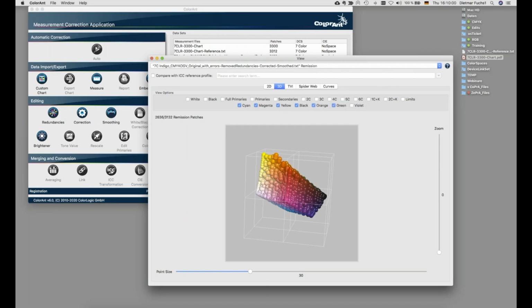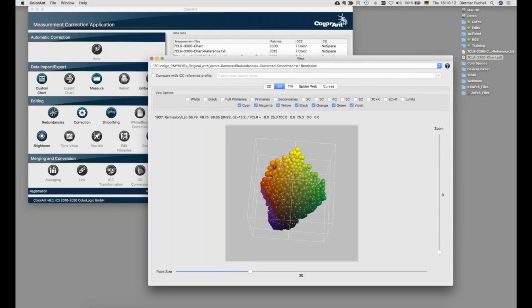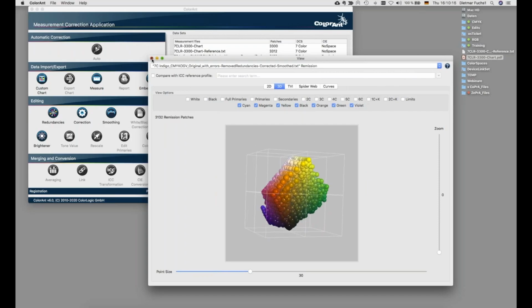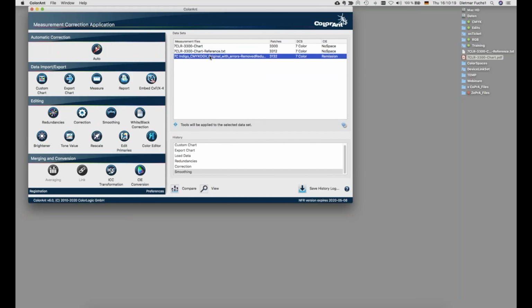And that's very important. This tool, ColorAnd, is really helpful for all kinds of profiling tools, not only the color management tools from ColorLogic. This can be used in front of all kinds of profiling tools to really fix the measurement data and to optimize the measurement data. That's very important. So that's the first step. We need to test chart, except for 7 color. We need to print it, measure it, and optimize the measurement data.